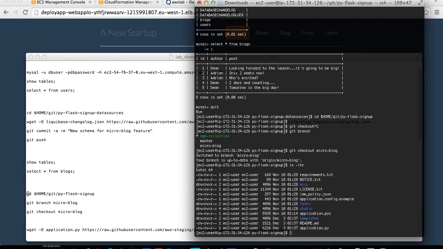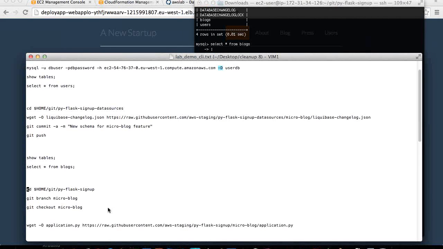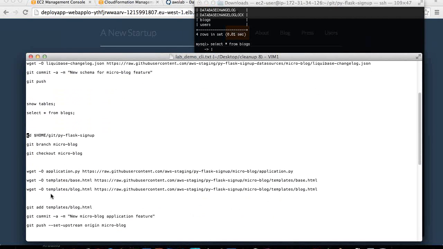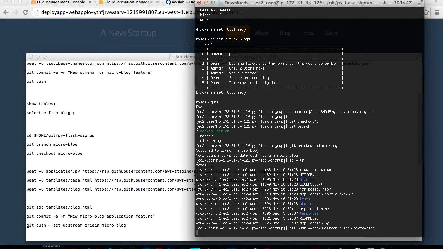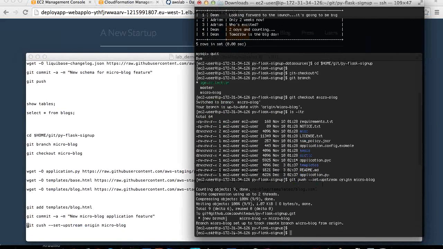And when we push this change and build a brand new discrete environment, we'll have two environments side by side, both reading from the same database, one on the previous version that doesn't understand the blog schema and can't display the blogs and the comments, and a new version which does understand and can display the blog. So I've already done this work by updating the application controller and the templates, and all I need to do is basically push this to GitHub.